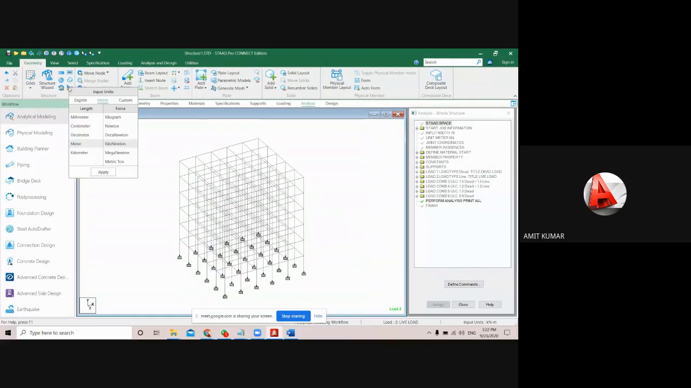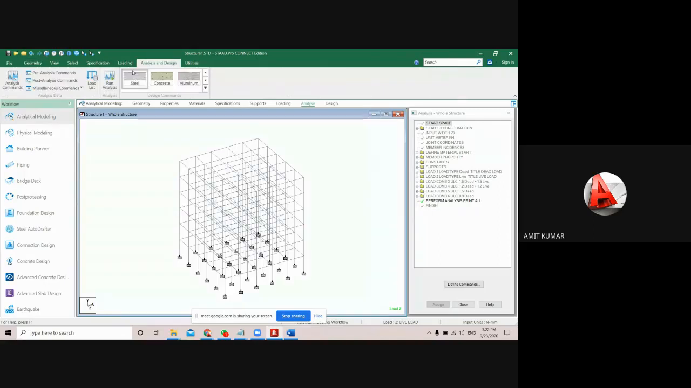Just click on it and you have the length unit. Just click on the mm in the length unit and Newton in the force unit and click on the apply.